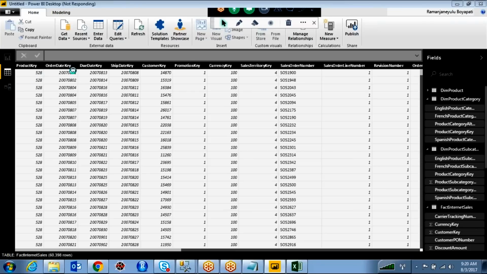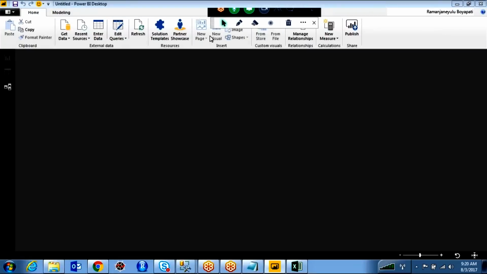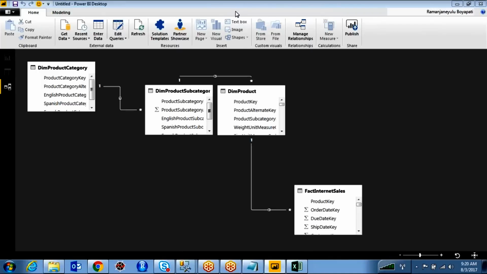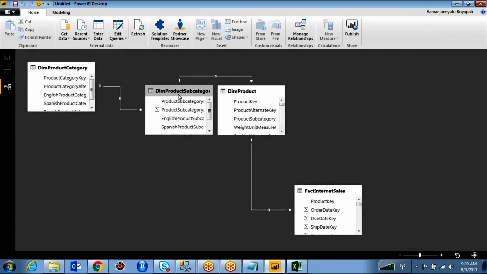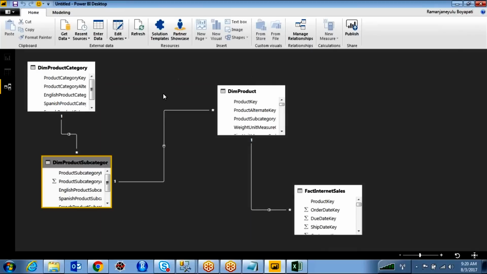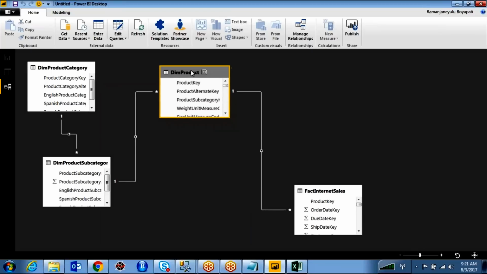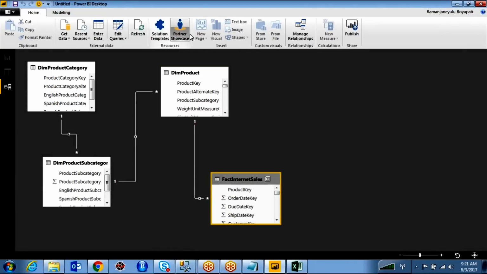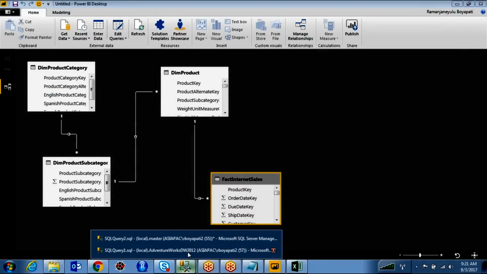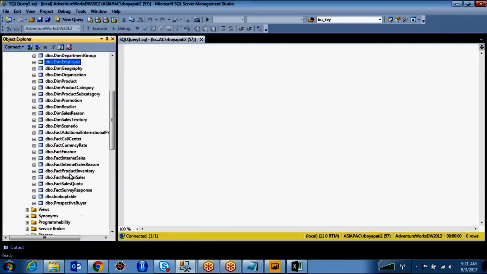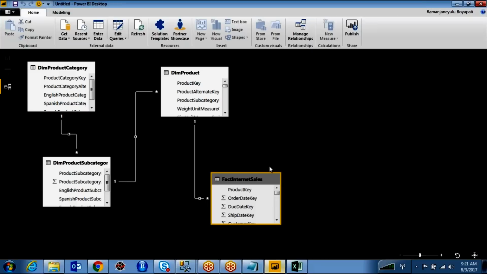Because of the huge volume of data, it might take some time. Here, what are the tables we have imported? One is the product category, another is the product subcategory, then dim product and the fact table. The relationships between these four tables are already created. How? Because I had already created the relationships at my data source level, the same relationships were imported here.